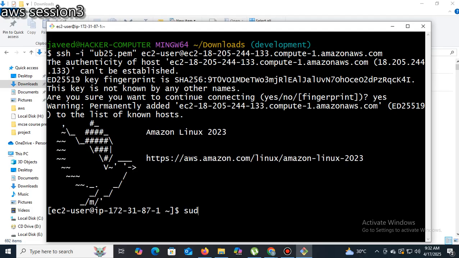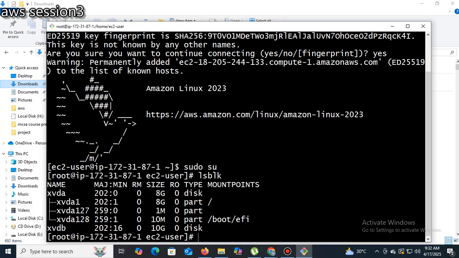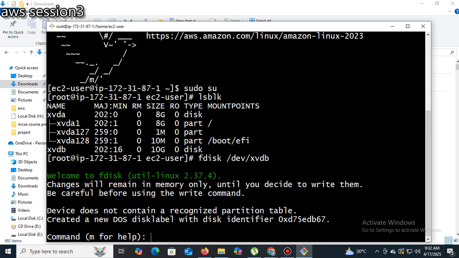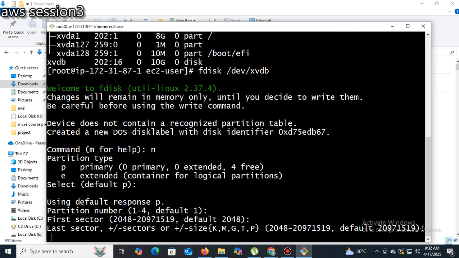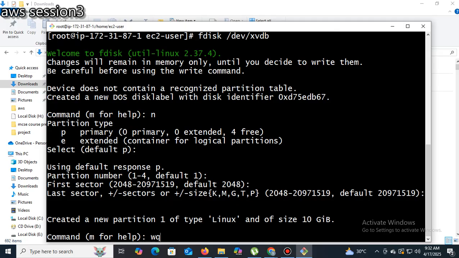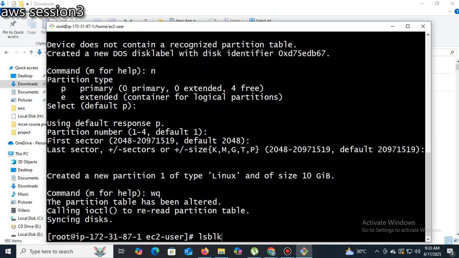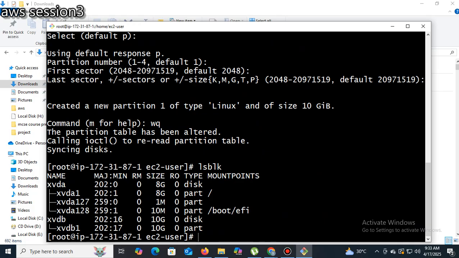How will you log in as root? sudo su. How will you check the storage? lsblk. There are 2 disks, xvda and xvdb. How will you do the partition? fdisk /dev/xvdb. Enter. To create a new partition, press n. Again I press Enter 4 times. Then I say wq. Then I check here with lsblk. What happens here? The partition is successfully created.